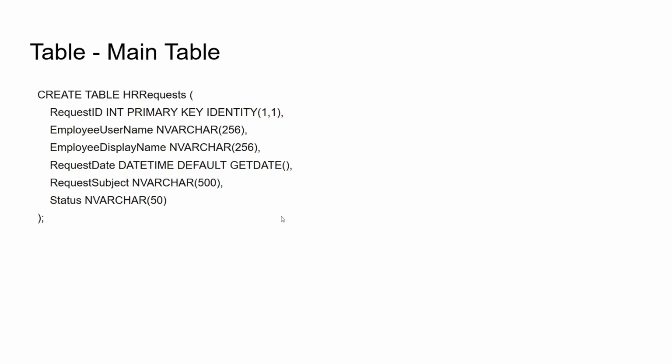To do this, we're going to create two main tables here. One with HR request, which will have the user name and display name, the request date, the request subject, the status of the request. So we'll probably just do open, closed, or abandoned, something like that.